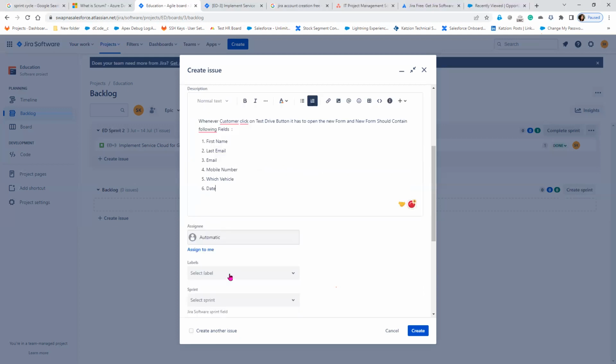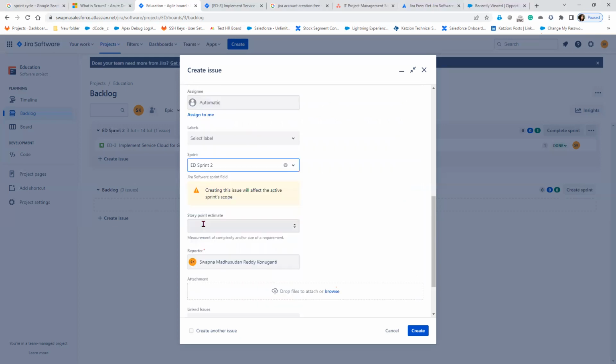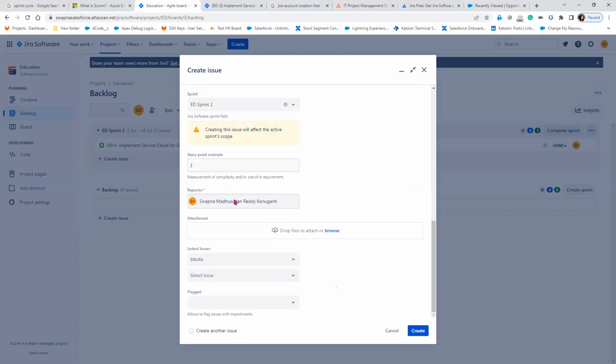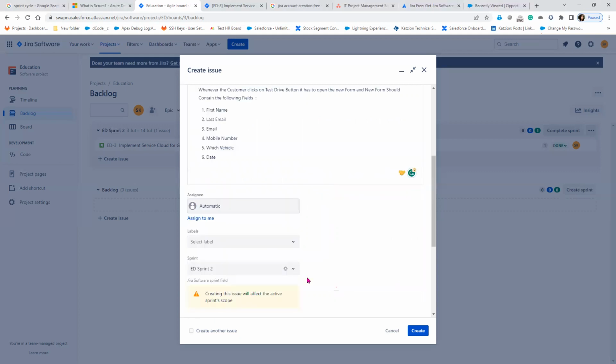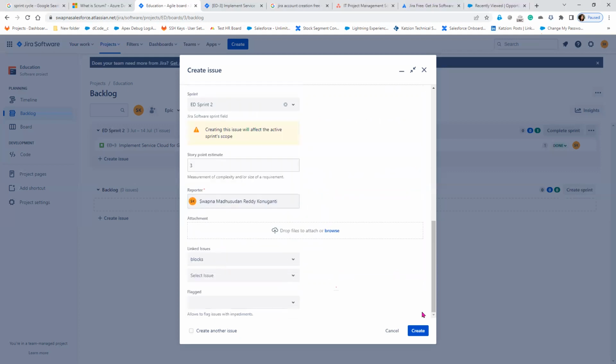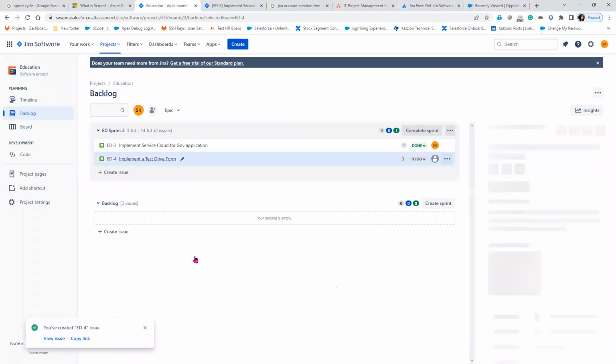Right now it is not assigned to anybody. Now select the sprint, which is 2. During the sprint planning they will give the story points. Assume it is 3 story points, because they will be implementing this form using Lightning Flows or Lightning Aura. And let's click on create. So this is how your story is in real time.